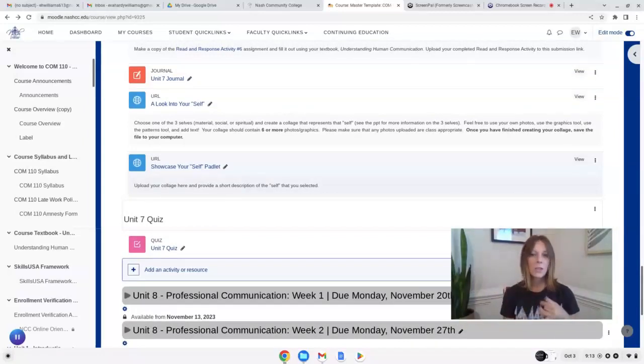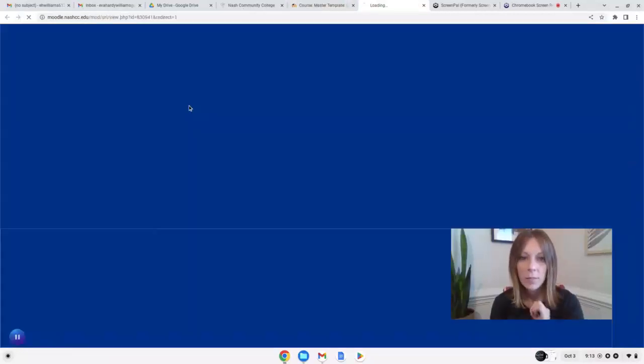but the material self is kind of like what you own. Social self is who you are in different social situations with different people. And the spiritual self is more grounded into your beliefs about the world. That could be religious beliefs, what have you. So these selves all influence how we communicate. So you're going to choose one that you want to represent, and we are going to make a collage about that.